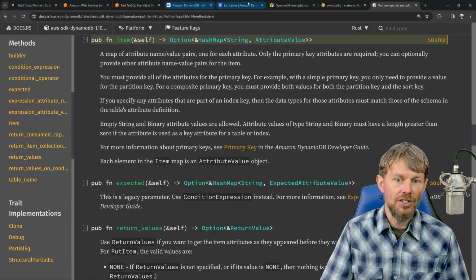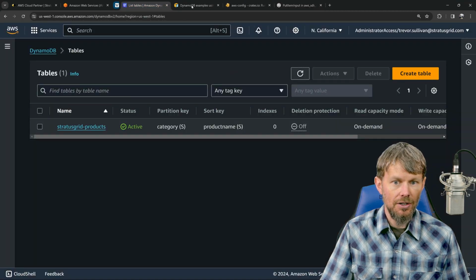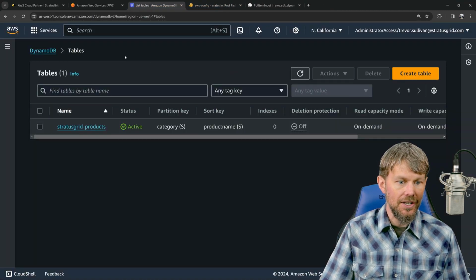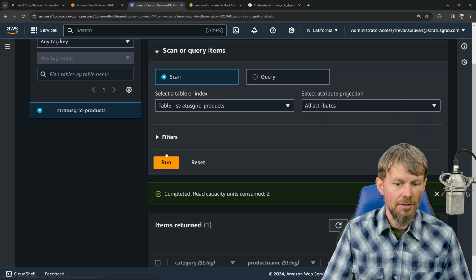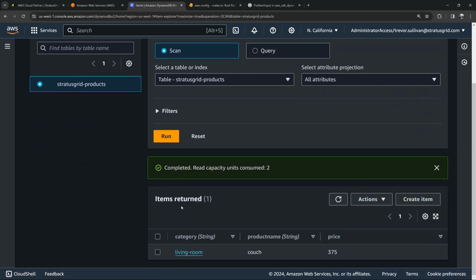And so now if we come back to our DynamoDB table right here, let me close a few of these extra tabs that we don't need. Go into StratusGrid-products, go to explore table items. Now you can see right down here, items returned is 1, and the category is living room, product name is couch, and the price is $375.